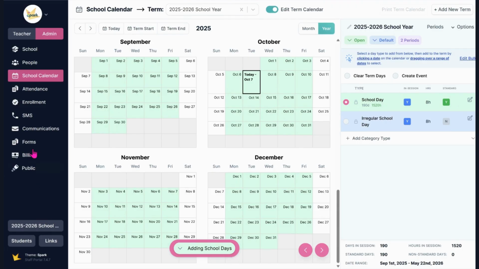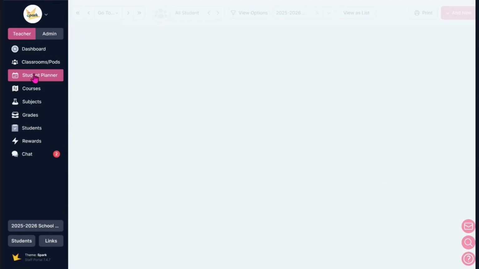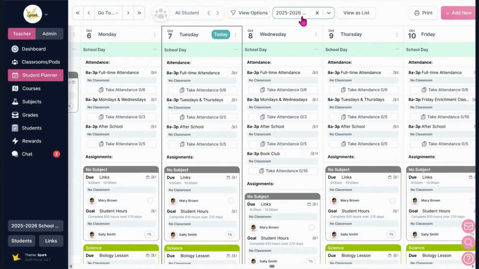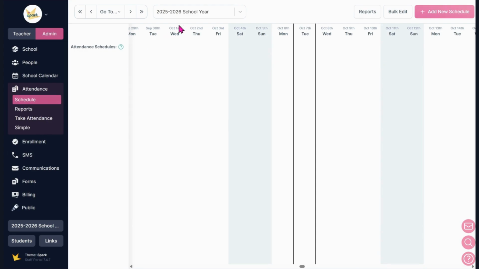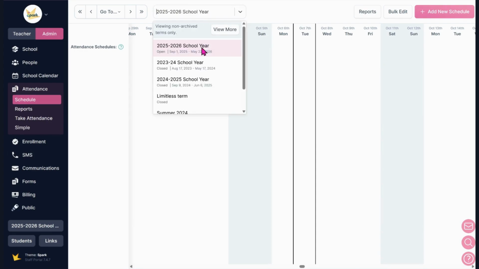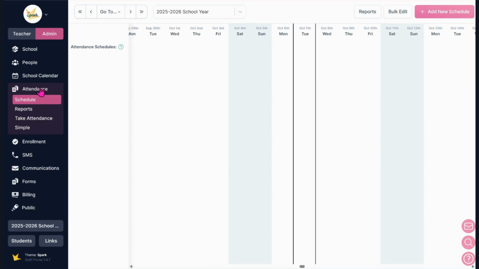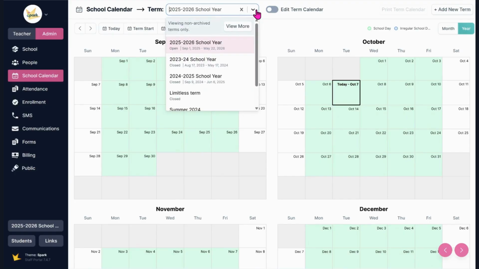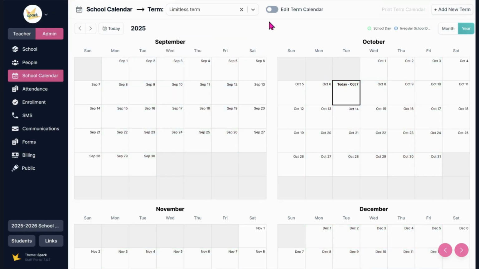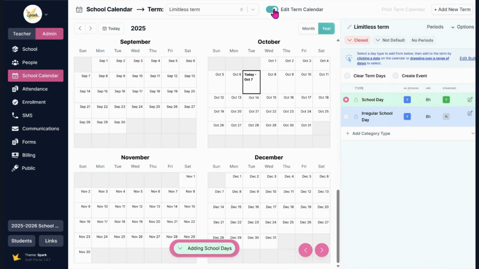Features such as your student planner and attendance will display the default term automatically. You can always switch to other terms if needed. All the terms you've created can be accessed from the drop-down at the top of your school calendar page. To make a different one default, simply select it, turn on the Edit Term Calendar toggle, and make it default.